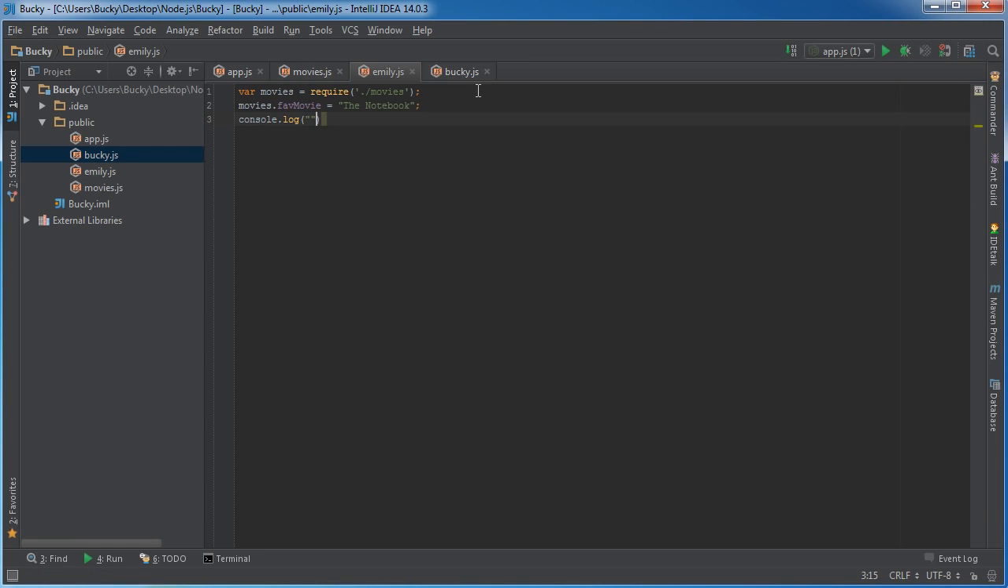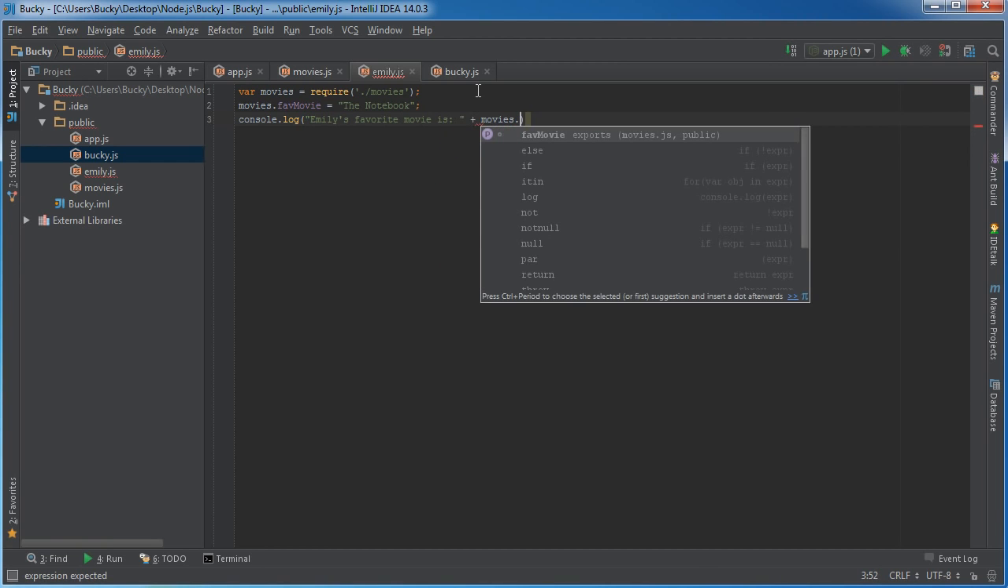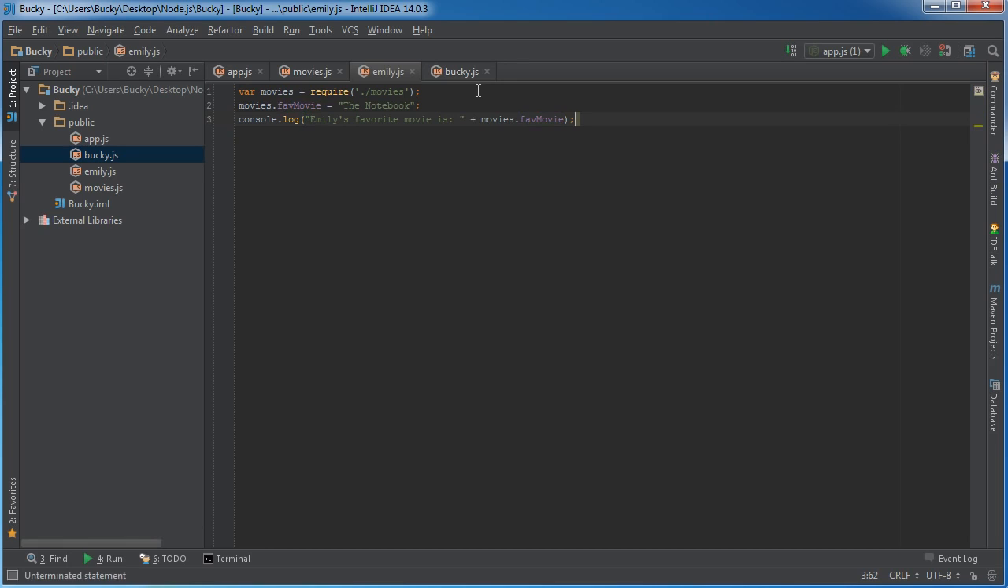Now let me just log it out to verify. So I'll say something like Emily's favorite movie is movies.favMovie. Alright, so nothing revolutionary here. What we did is we made a really simple movies module, and then Emily's going to import that module, set her favorite movie to The Notebook, and then it's just going to print it out. So now let's do the same thing for Bucky.